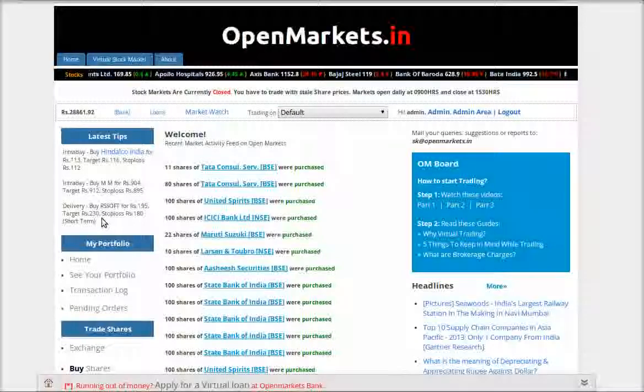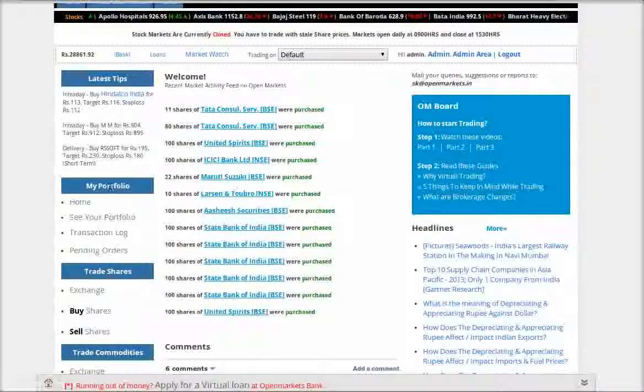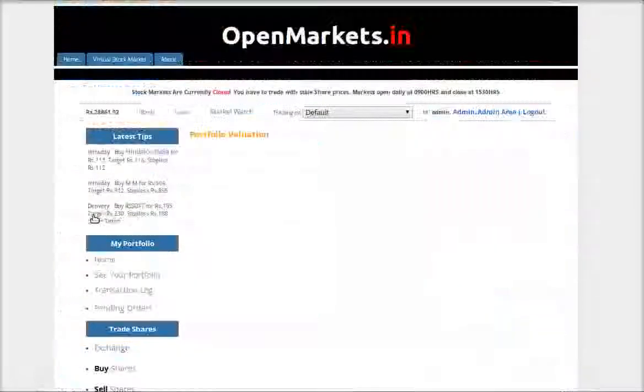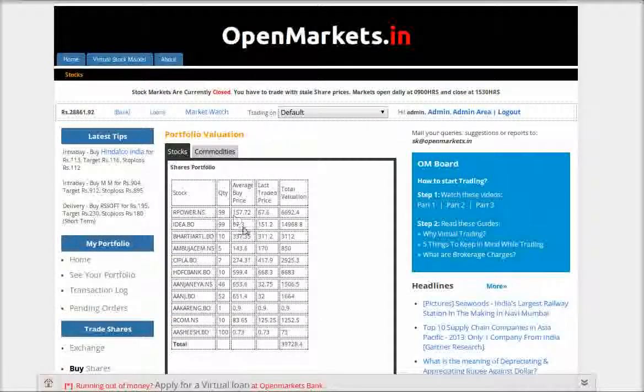Next is the widget for your portfolio. Here you can take a look at how your portfolio looks like, what kind of shares you have purchased, what are their current valuation, at what price did you buy them. It gives a basic overview of how your current standing is in the stock market game.